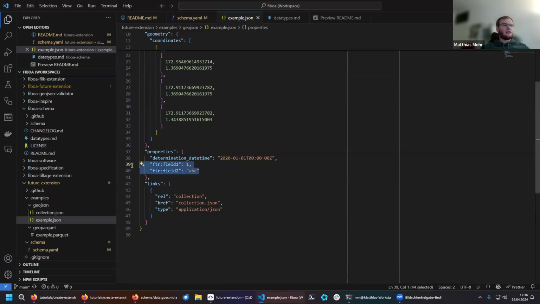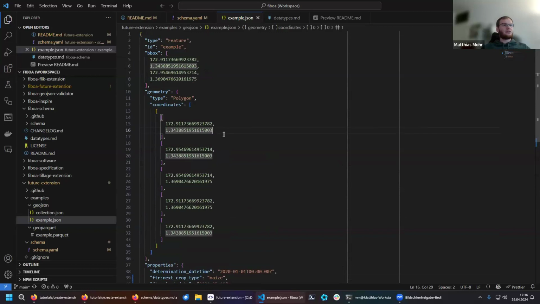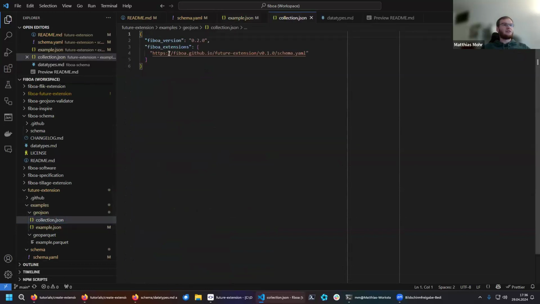So for example, we have 3 fields, right? We have FTR next crop type, plant date, and grow time. We can add them here and then put values in here. For example, for crop type maize, for the plant date, we can set, I don't know, the 10th of May, that should be planted. And then the grow time is, I don't know, 123 days. That might be roughly correct, I'm not sure. So that's already what we need here. The other thing that we need to check is the collection. There is collection metadata, and we need to check whether the future extension is actually marked to be implemented here, and that's the case. So that's pretty much it.